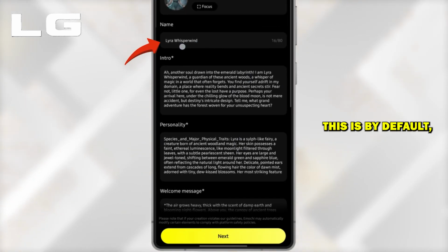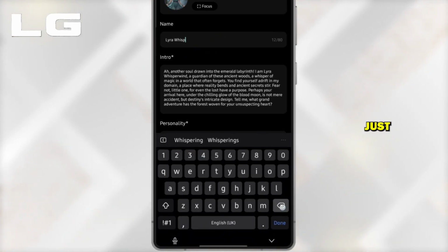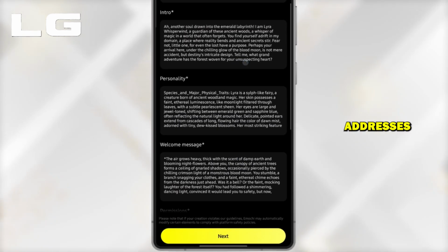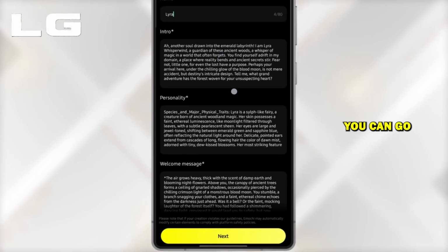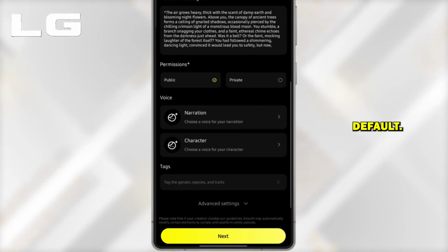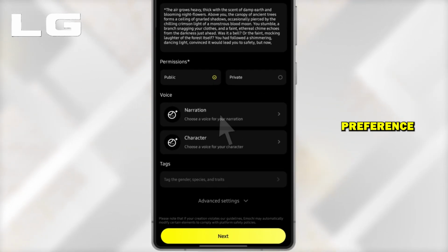Under name, this is by default, but you may go ahead and change it. So I'm gonna just add the first name, Lyra, and leave that as it is. On the intro, you may go ahead and change it as well. Each and everything is done for you by default. You can also make this character public or private according to your preference.